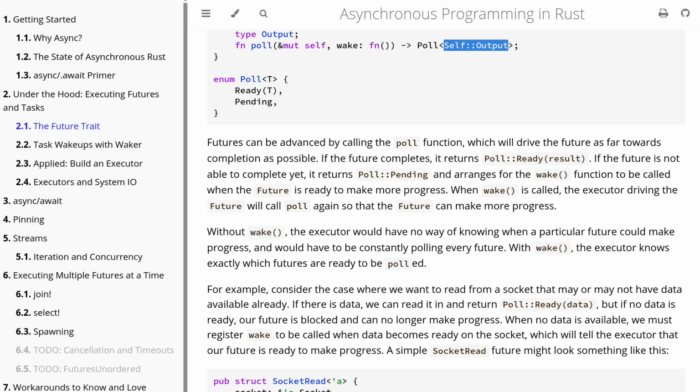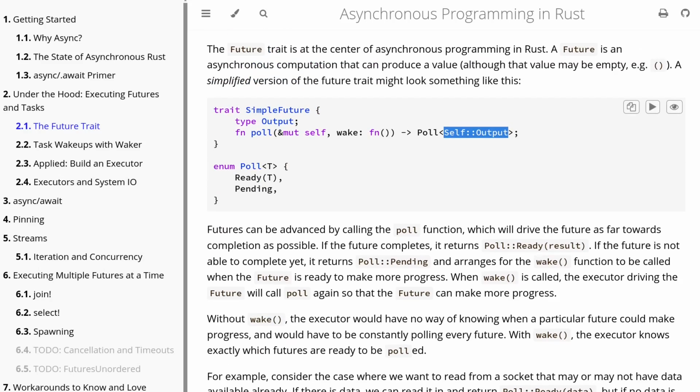I'm stupid. Futures can be advanced by calling the poll function, which will drive the future as far towards completion as possible. If future... I wonder what the wake is doing here.